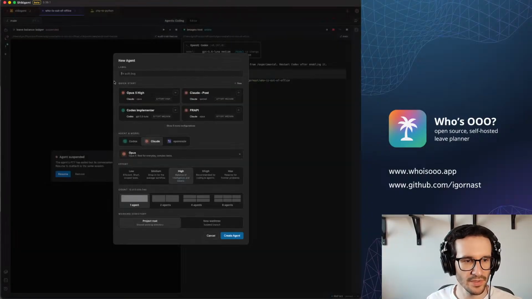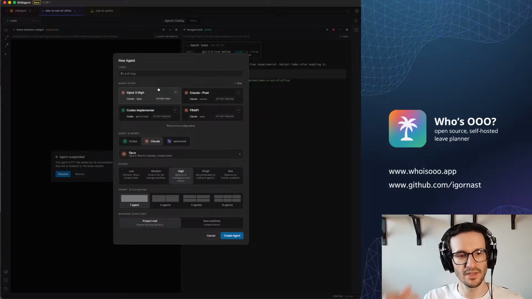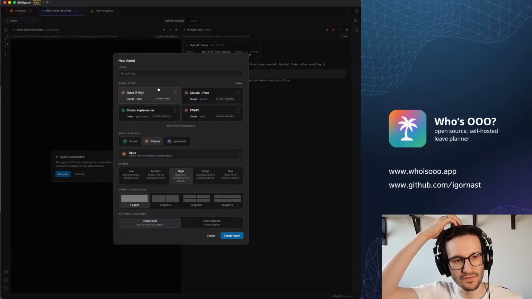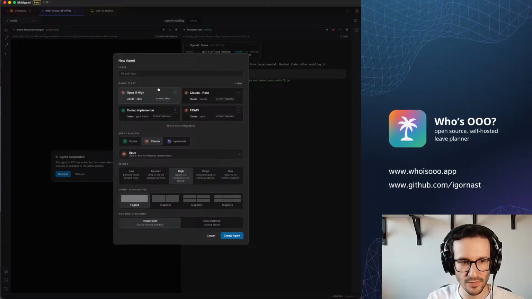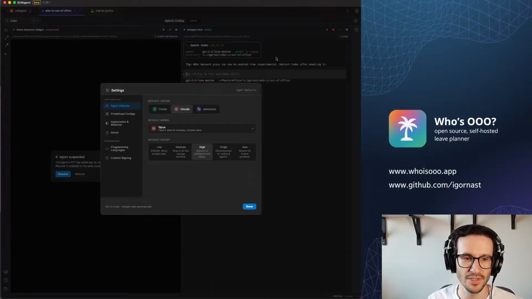One more thing, maybe if you are new here, there is a section called Quick Start. There you can define custom configurations for your agents, like shortcuts. Let's imagine, for example, that most of the time you use three types of configurations. You can define them in settings, of course.